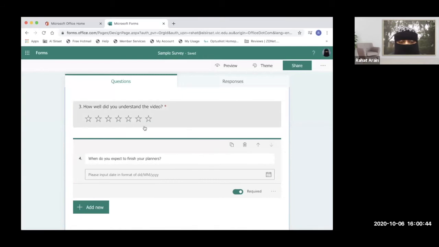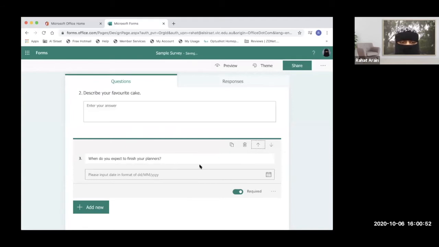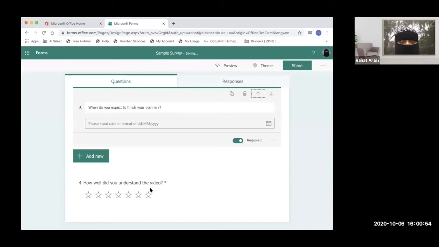If you actually wanted to put it above question 3, very simple. You've got these arrows here, up and down. You can just move it up and you'll see that now this question has become 3 and the other question has gone down to number 4.